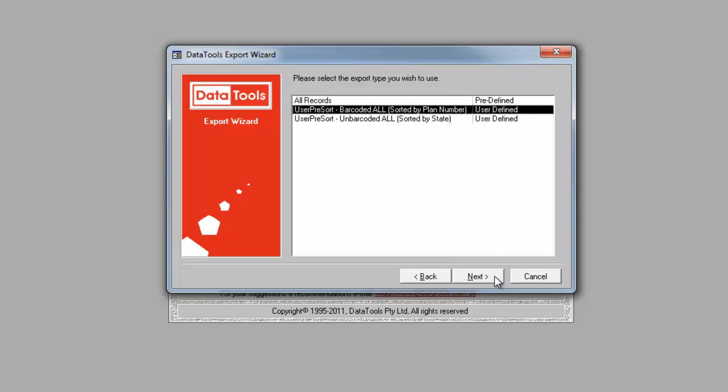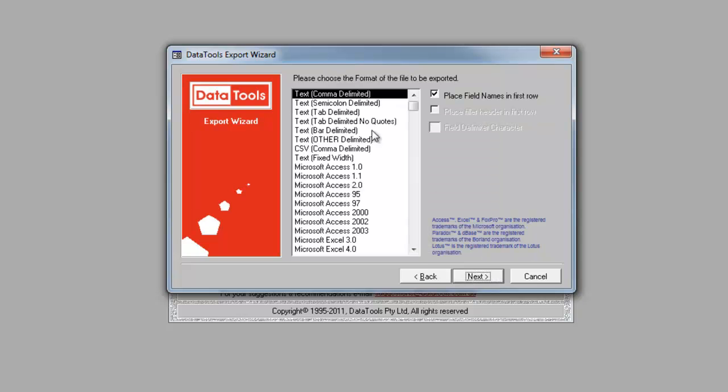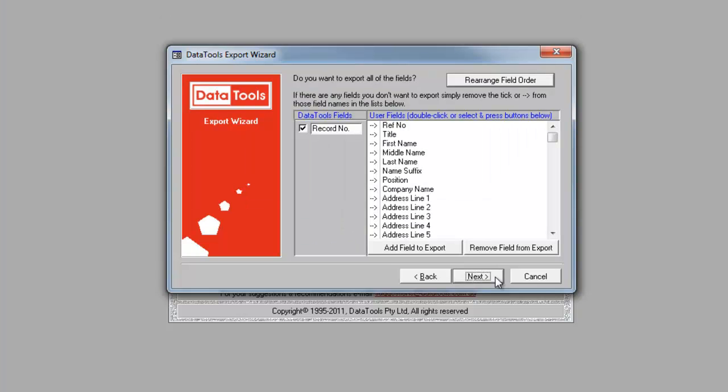Now the export wizard will ask us which file format we would like to export as. For now, I'm going to export as a text tab delimited file. The export wizard is now asking us whether we would like to export all of our fields, and it also gives us the option to add and remove fields as well as rearrange the field order.